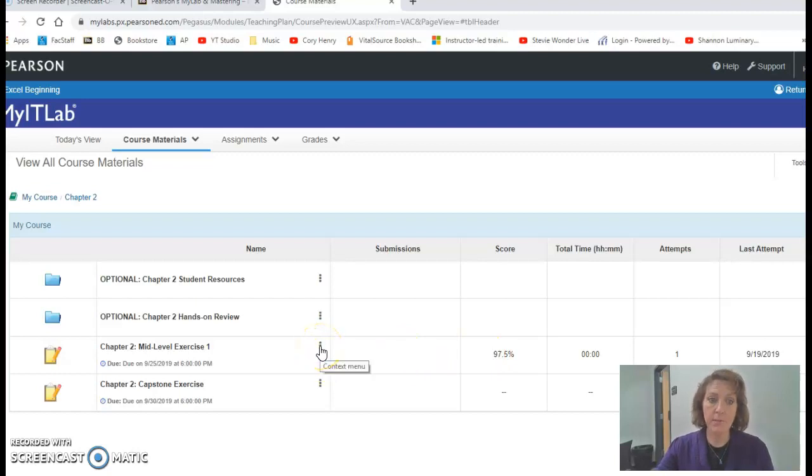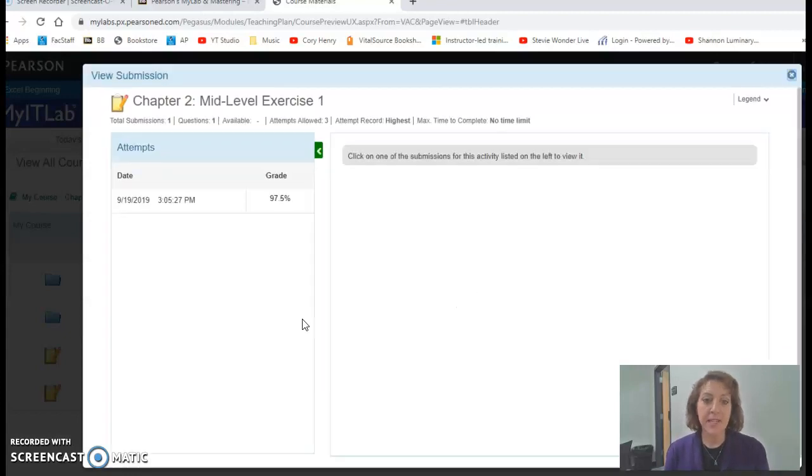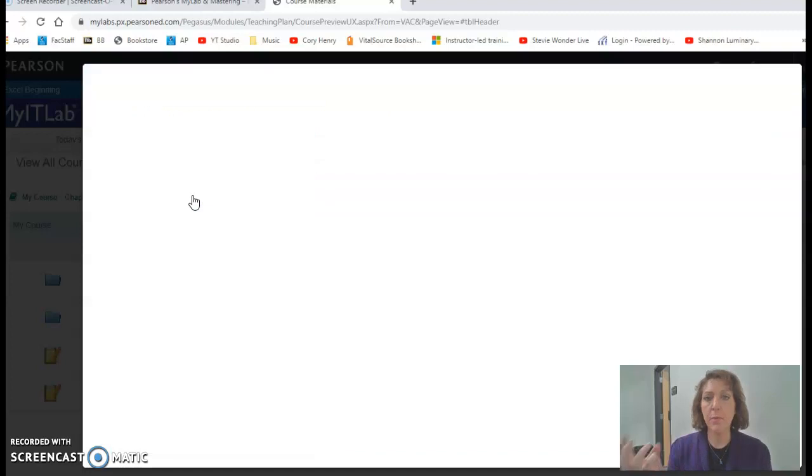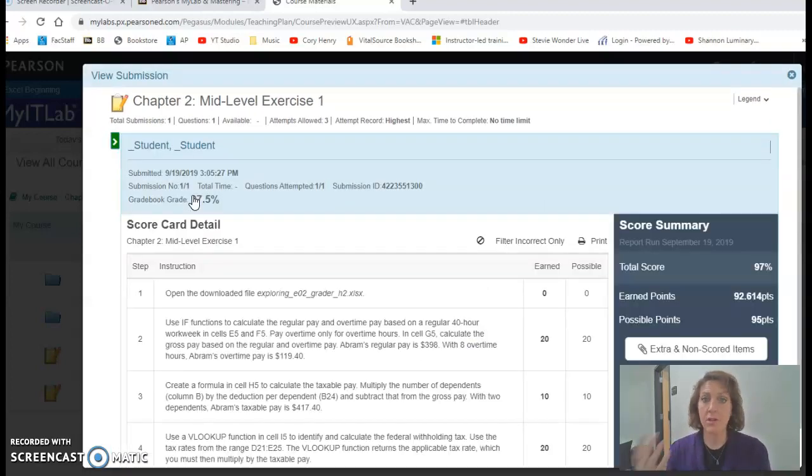Where you see your mid-level exercise, click the little hamburger icon, right? It's a bun with a hamburger in the middle. So click that icon and choose View Submissions. And I'm going to let that pull up. Remember, we get the chance to submit 3 times. So click on whatever submission currently is your highest score. I only have 1, so I'm going to click on that.